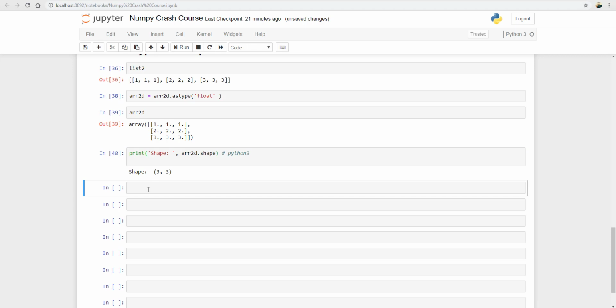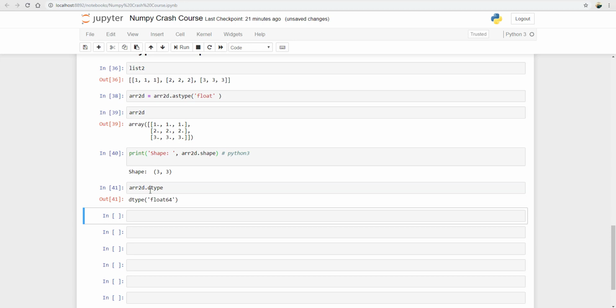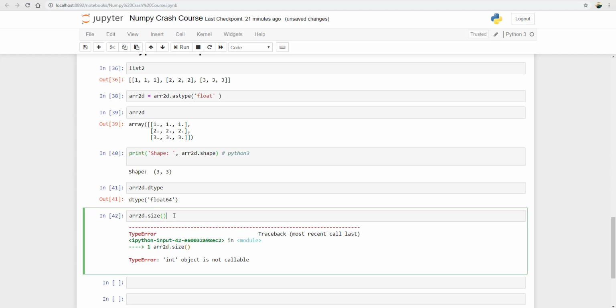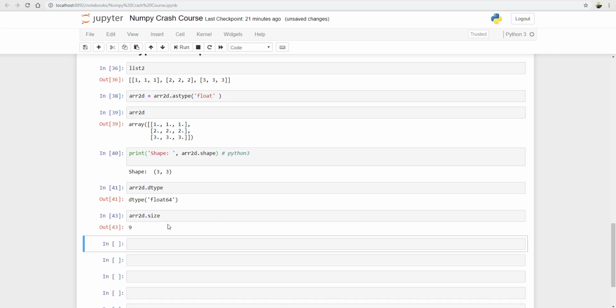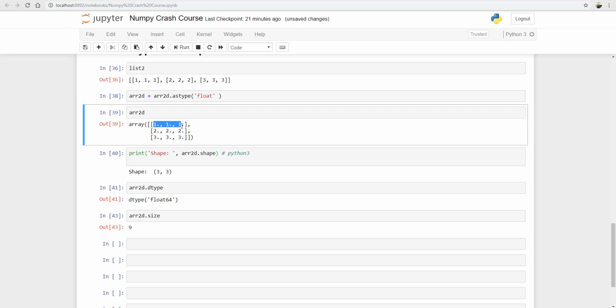Okay, and similarly we can get the data type of array 2D with the dtype, that is the float 64. Okay, and similarly we can get the size of this array with the size. Here we have a size that is 9. You can see here there are 9 elements, that means its size is 9. And we can also get the dimension of the matrix. I mean, whether it is a 2D or a 3-dimensional matrix. Definitely we can get that.